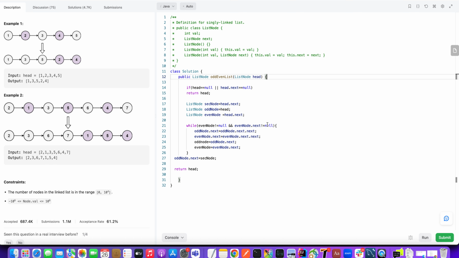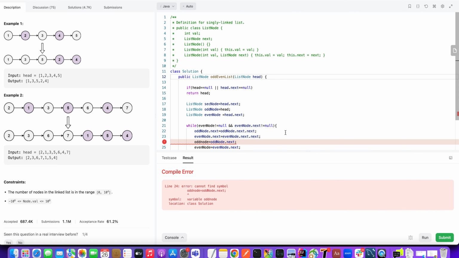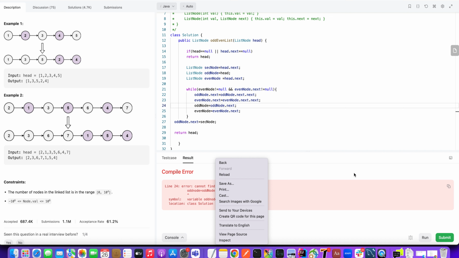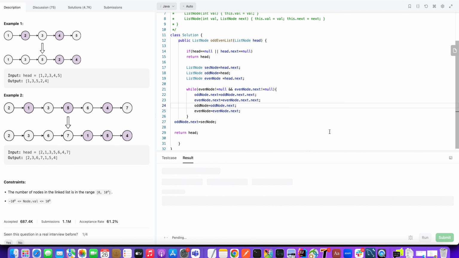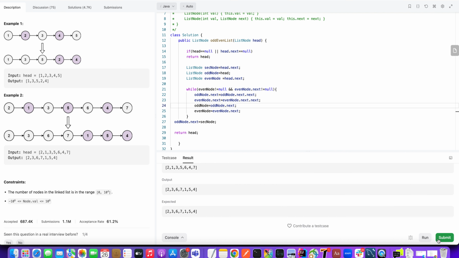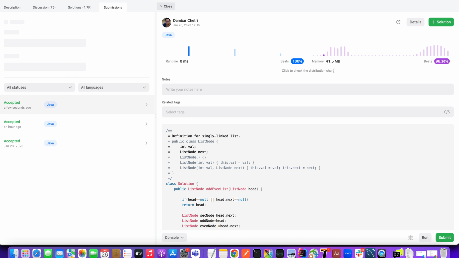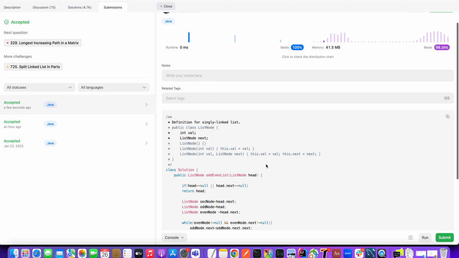There you go. Let me run this program. Oh, there is some typo. Yeah, you can see both the test cases have passed. So let me submit the solution. There you go. Thanks guys for watching this.